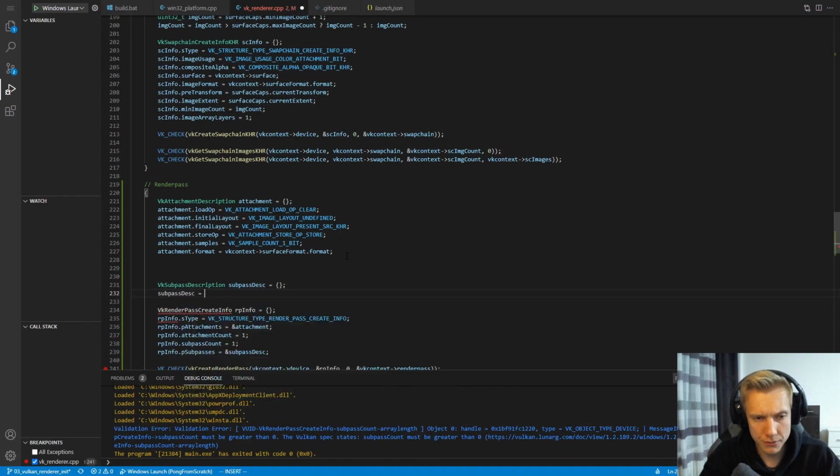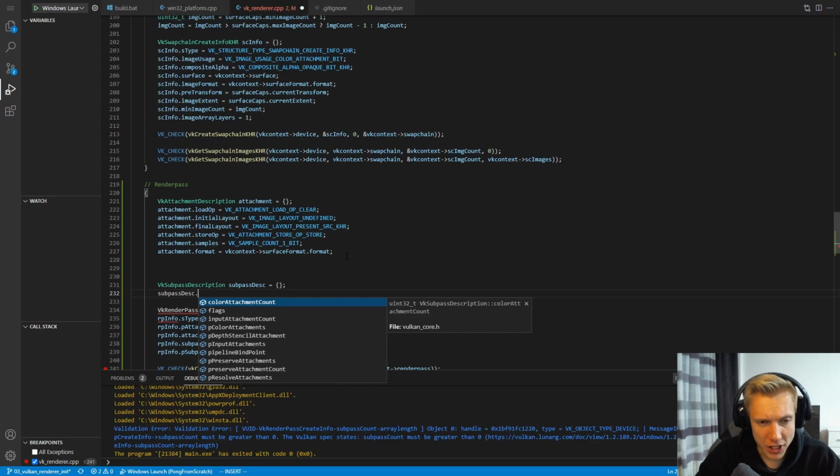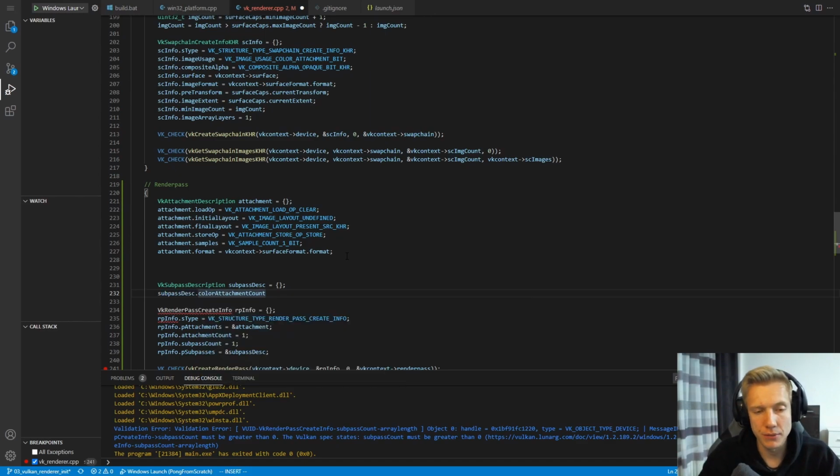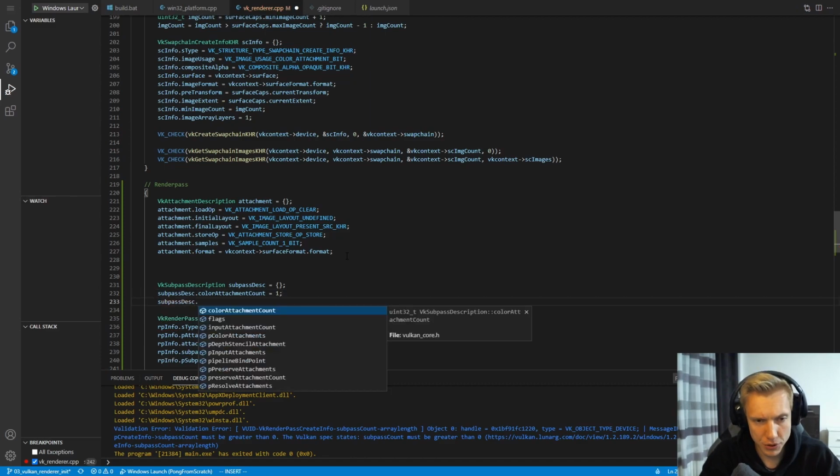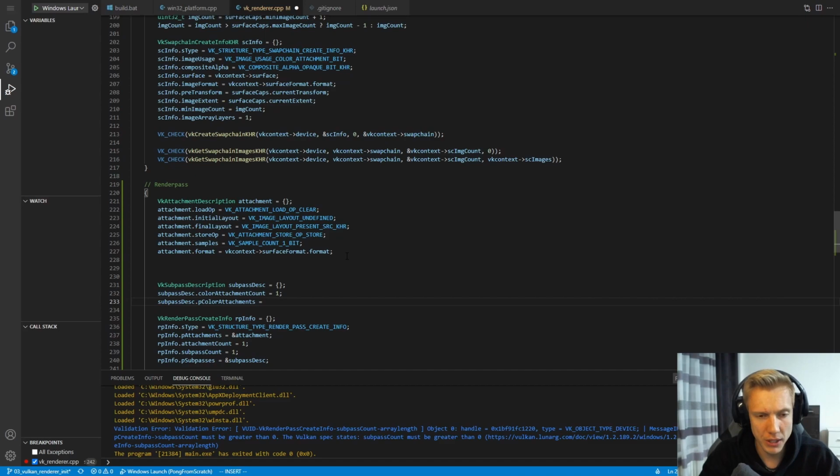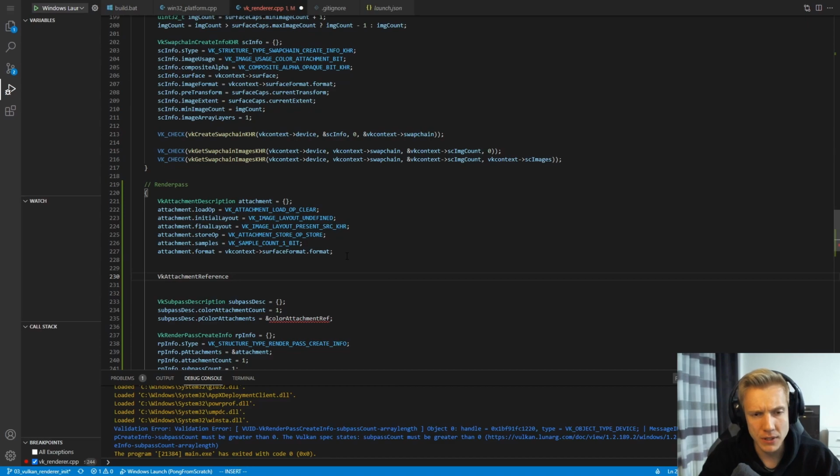Subpass description dot. And this is where we can see all the attachments that we can specify in a subpass. We can specify color, depth stencil, input attachments, preserve attachments, resolve attachments, and so forth. We want a color attachment, so we will supply the attachment for the color. Put the count to 1, subpassDescription.pColorAttachments, which would be a pointer, and that is the weird thing, not to the attachment, but to what is called a color attachment reference. And that is a VkAttachmentReference. Color attachment reference. Initialize that to 0.